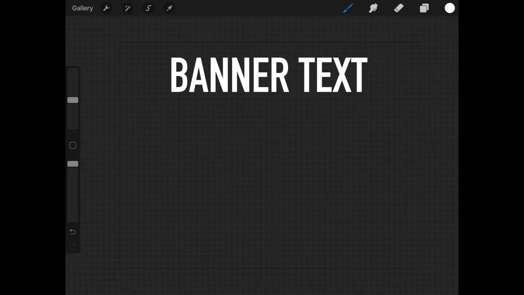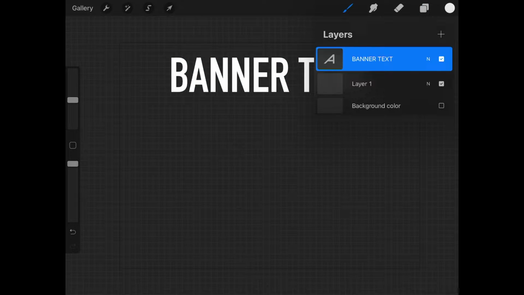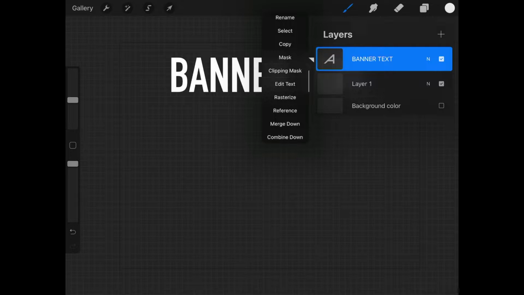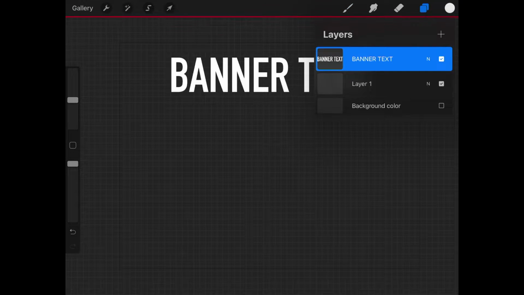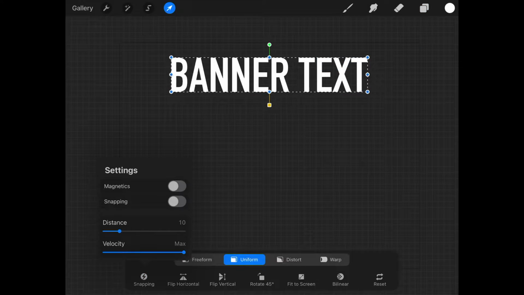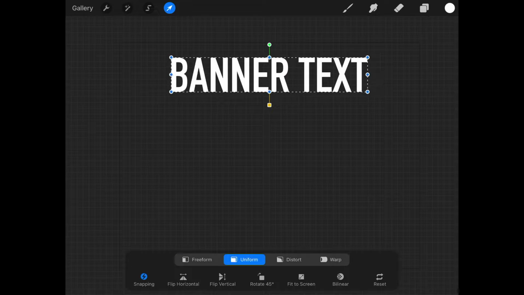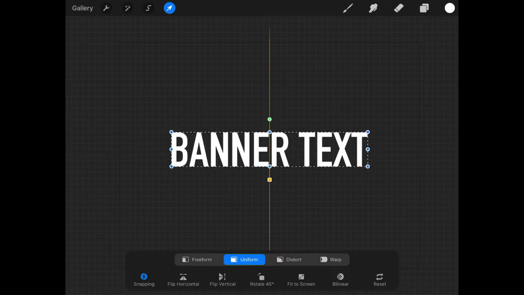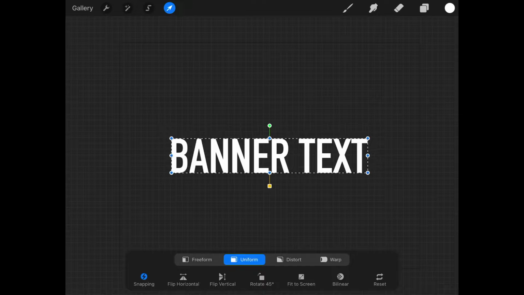And now I'm going to come back up here to the layers menu, and I'm going to tap on the text layer, and I'm going to tap on Rasterize. Now the text is rasterized. So let's grab the select tool now. And over here where we have snapping, let's turn on snapping. And once we've done that, I just want to bring this and snap this into the center of the page like that. And what I'm going to do now is I'm going to create a banner.